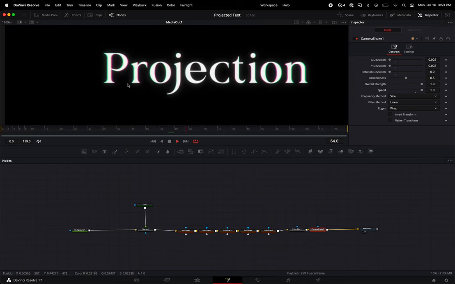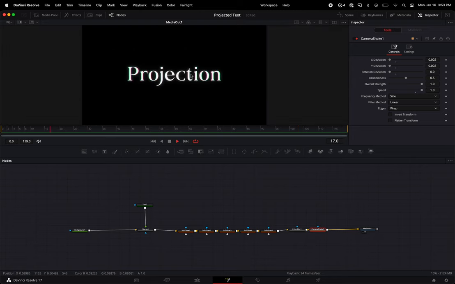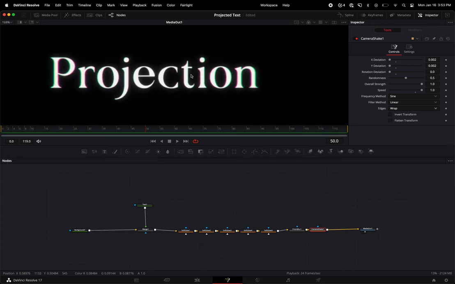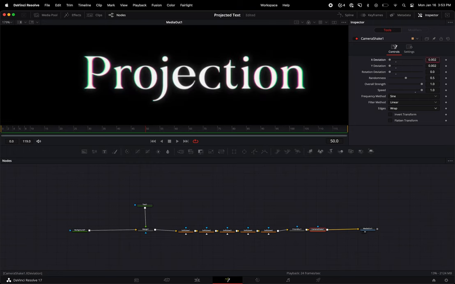And then if we play this, we can see it jittering. And this actually looks pretty good already. From far away, you might not be able to see the projection so much. I think this sells the effect. If you want a little bit more, maybe we change this to 0.003, and then we turn the overall strength just down a little bit. So now it's gonna move more. The X and Y is just how much the text is actually gonna move, how much it's gonna jitter. And then you can change the overall strength and the speed to get the look that you want.